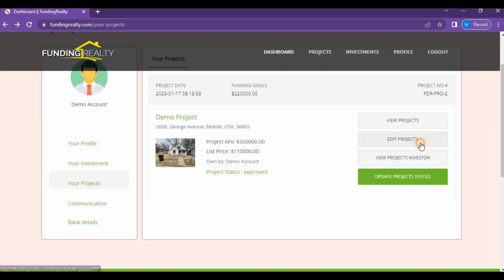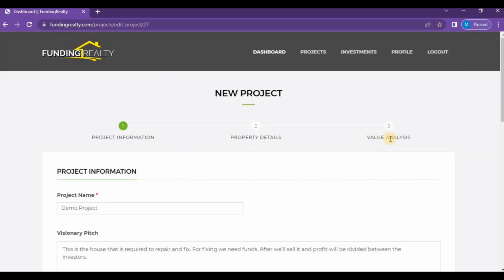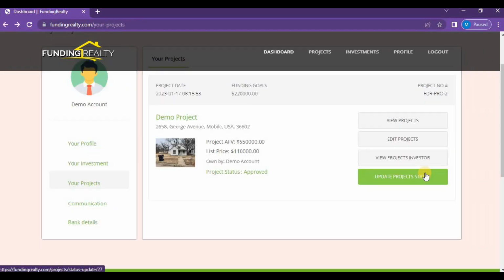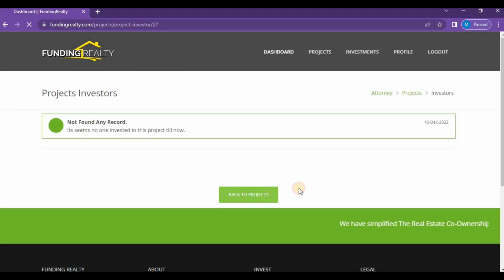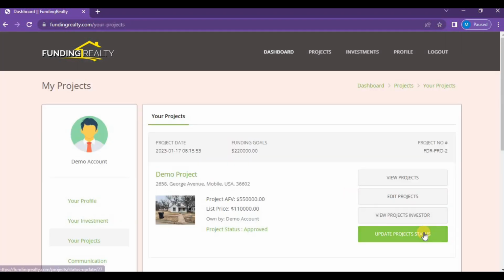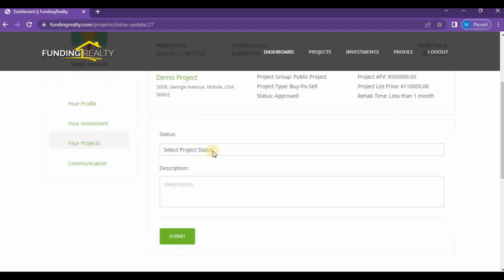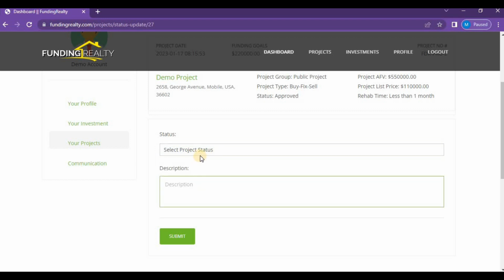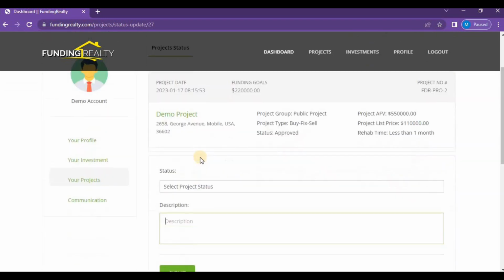If you need to edit your project details, then you have to click on the Edit Projects button and edit what is required in the form. If you want to know who your project investors are, then you can see it here. Want to change your project status to complete or cancel? Then click Update Project Status and choose to cancel or complete, enter the description and click on Submit. But here you are not changing your project status.